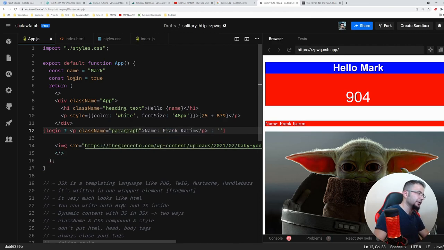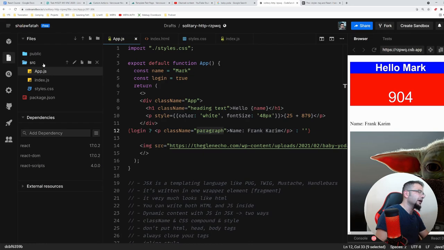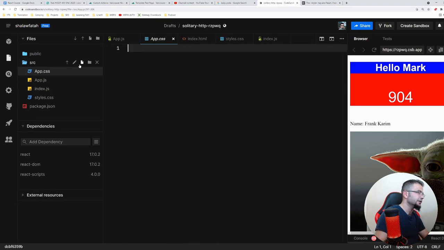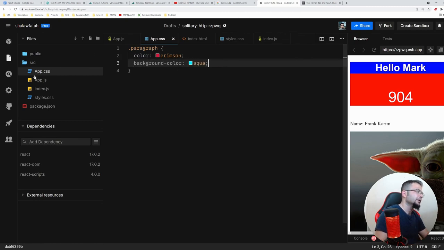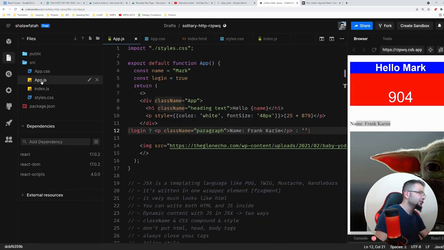For example, this is a paragraph class. Now we have this class. How do we create styles? For example, we have this app.js. We can create anything that we want, any name, but let's name it app.css as it is the convention. Here we write normal CSS, for example, paragraph, color crimson, background color aqua, something like this. Let's get back to our page, we see no change. Why? Because our app.css is not imported by app.js.